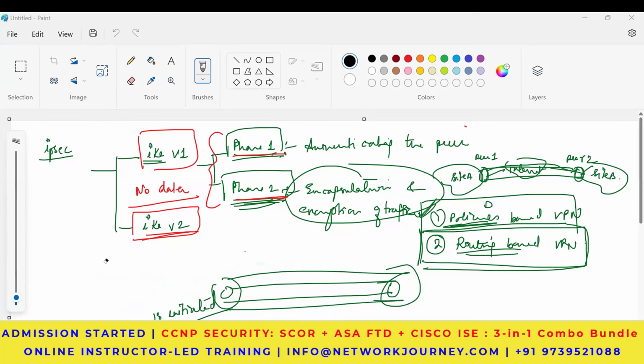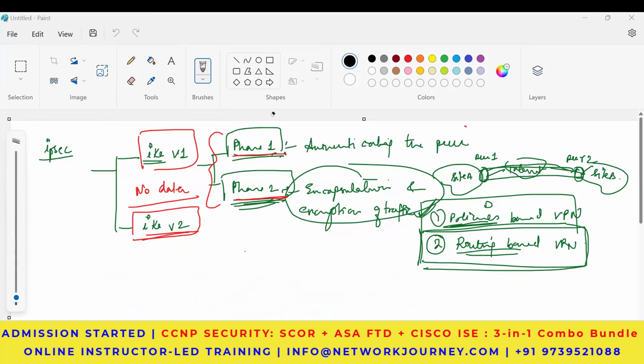Once you form phase 1 and phase 2, the next step is where your traffic will be generated, right? That's what we just discussed: traffic is not yet passed in phase 1 and phase 2. Those are control plane messages. In step 3, we will have the actual data. Here the data will be encapsulated with the help of a protocol like ESP or AH. And here we also get an option to choose the mode, whether I go with tunnel mode or transport mode. This negotiation we have done in phase 2.